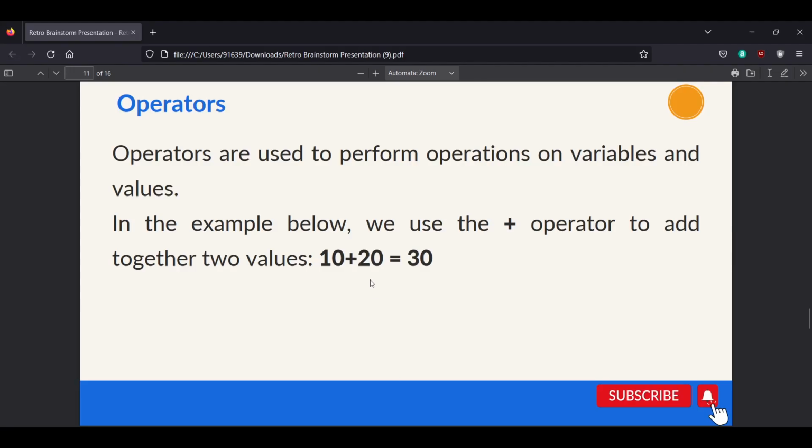So hello everyone. In this video, we cover operators in C language. So let's start. First of all, what is an operator? Operators are used to perform operations on variables and values. Simply put, if you add two values, we use the addition operator. Here I also give an example of the addition operator. And if I multiply two variables or two values, I use the multiplication operator, and so on.